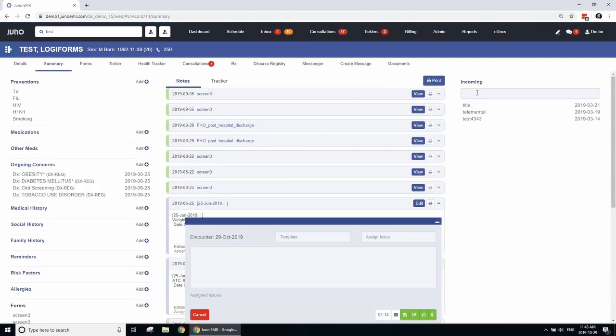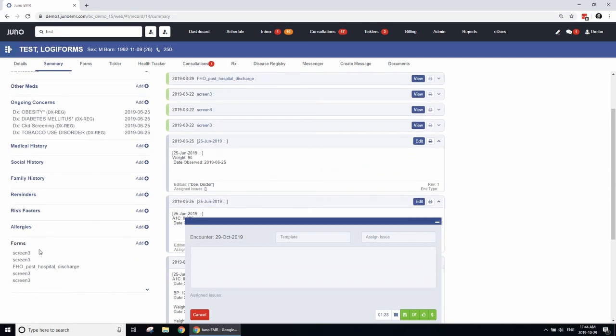On the right-hand side, you'll see some lab reports and incoming documents that might have come in for this patient here. On the left-hand side, very similar to the old UI, you have preventions, medications, ongoing concerns, history notes, and some forms down on the bottom here as well.